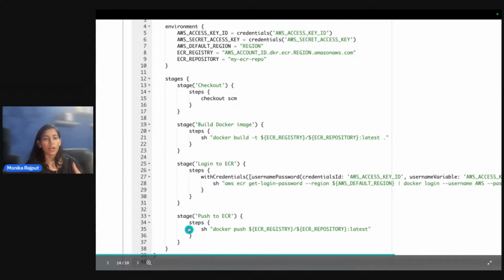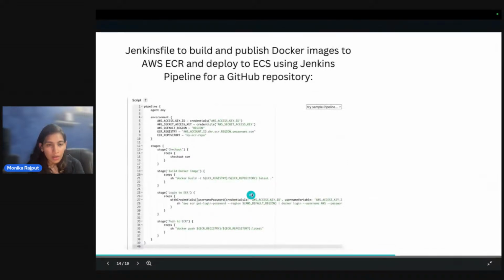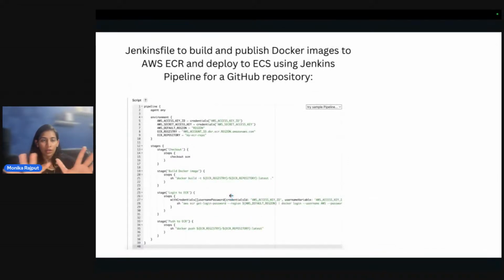And then what we are doing, we are pushing into the ECR. So I think it's a mistake. It should be the ECS here. So yeah, that is the script of the Jenkins file that is pushing your Docker images to the ECR and then deploying into the ECS. After done with this, you just need to trigger your build.